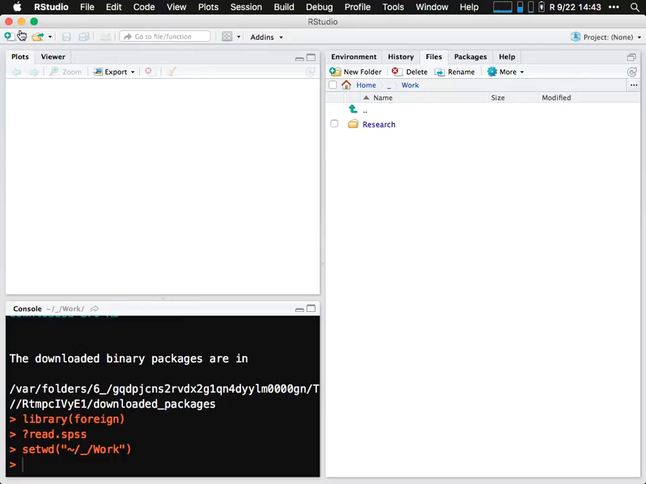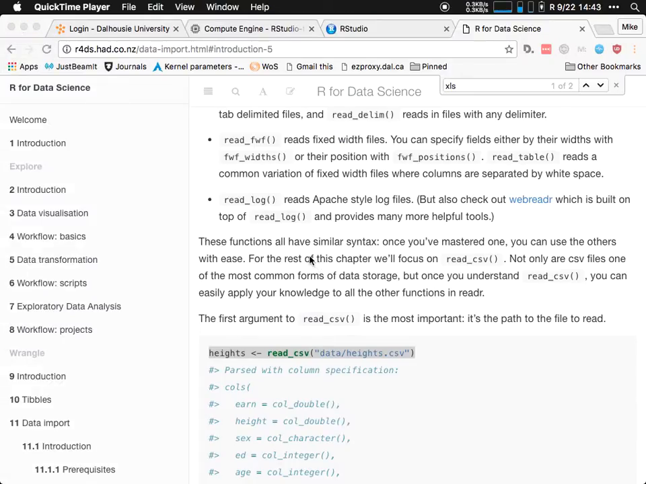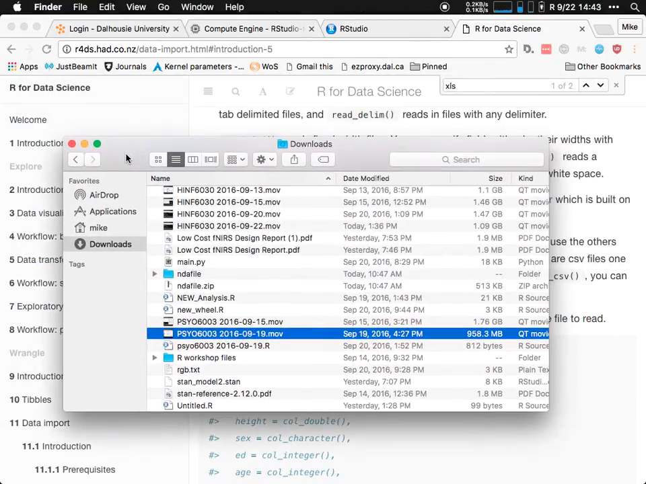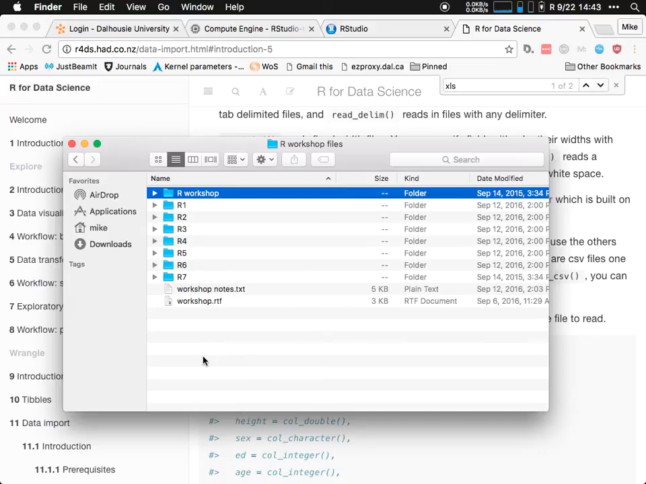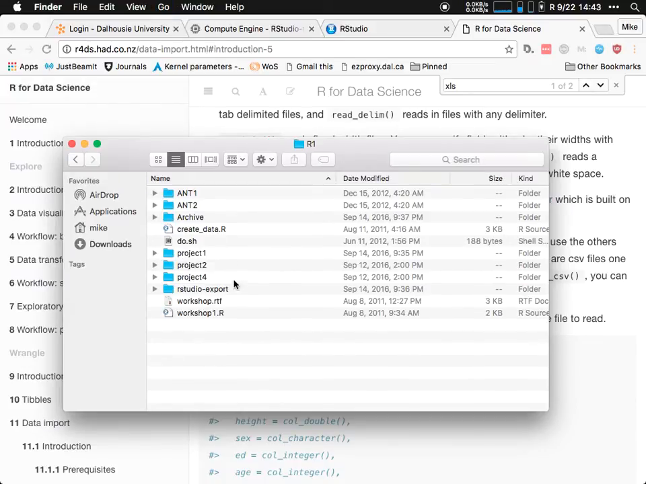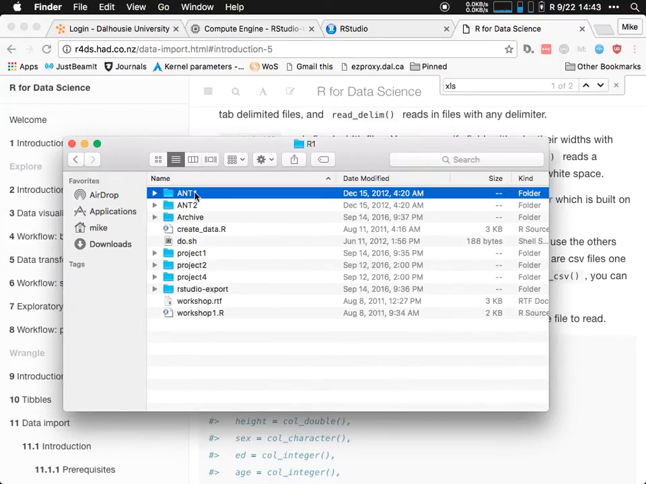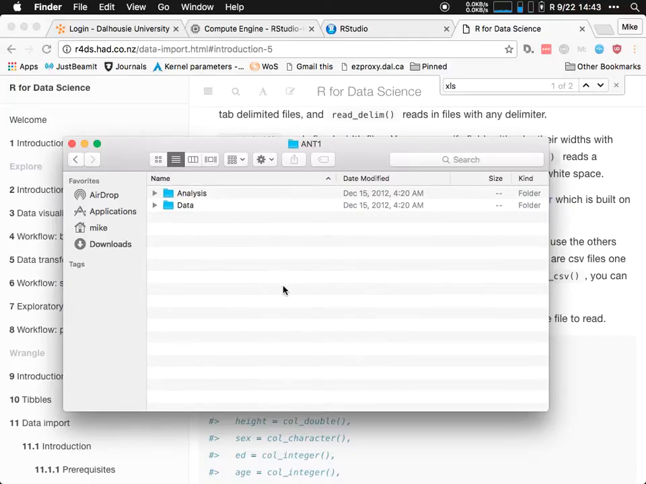My default way: I never open R or RStudio by going to applications. I open it by opening a file that I want to work with. So let me bring up my own Finder window. Let's say I've got my project called Ant. The way I typically structure things is I've got two folders, analysis and data. So I'll go into analysis, and there's an R script there.